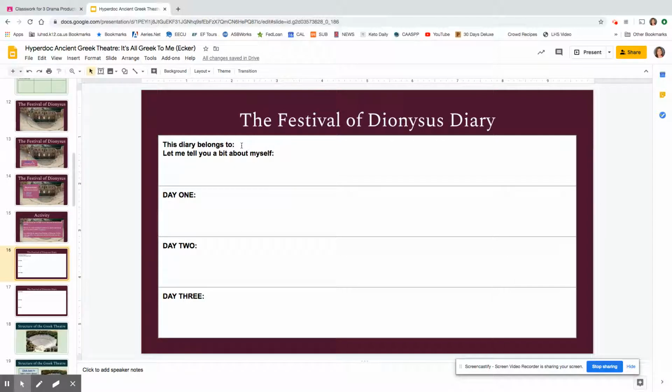So this diary belongs to who? Now you can say yourself, Amy Ecker, or I could pretend and make up a name, and I could say Mary, I can't even think of a name, Mary Shelley. She's actually a real person who wrote Frankenstein, but anyway, let me tell you a little bit about myself. So who is Mary Shelley?